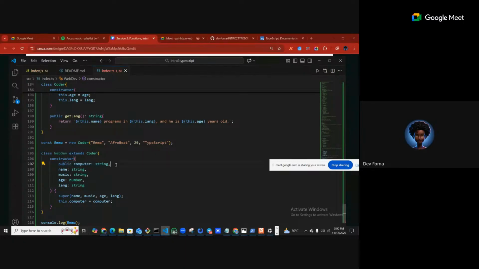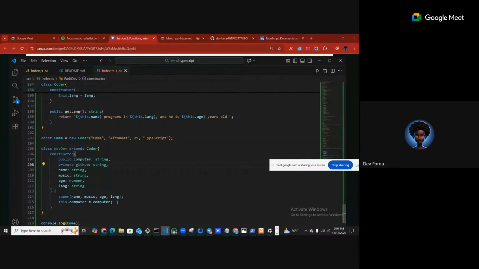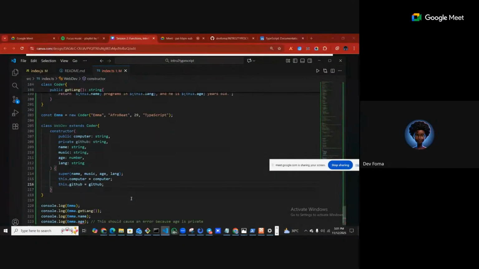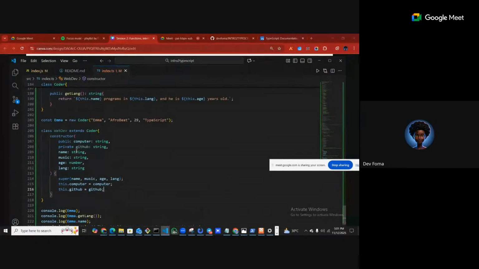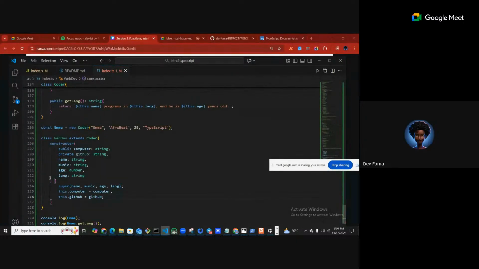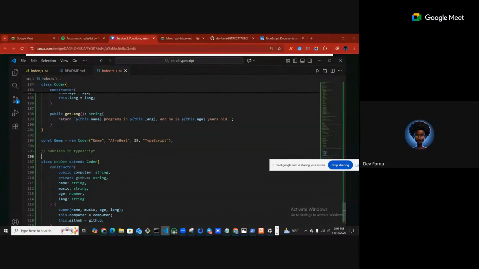You can even add another. Let's add another one and make it private. What can be private? Let's say is GitHub string. Yeah, so we can now come here now and implement it. This.github = github. So this is just the structure. This is how to make a subclass in TypeScript. So the subclass extends your main class.